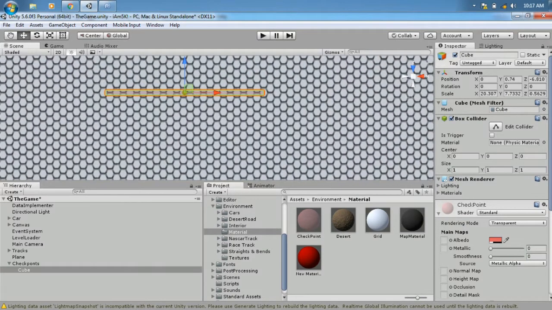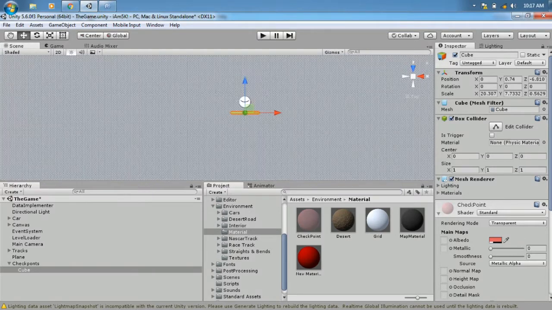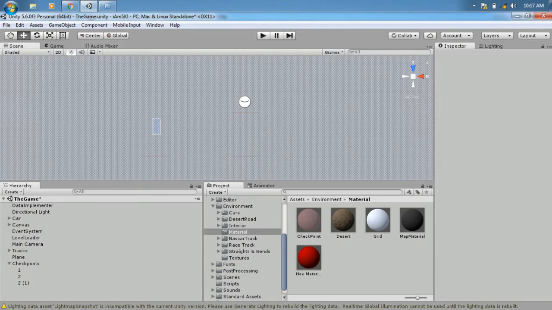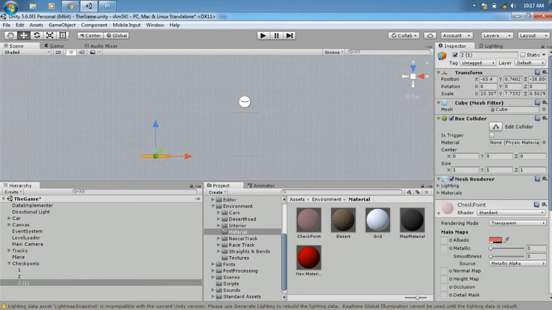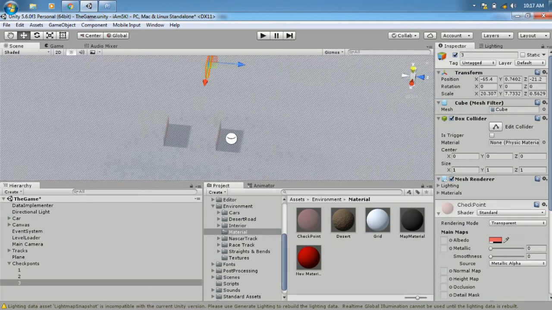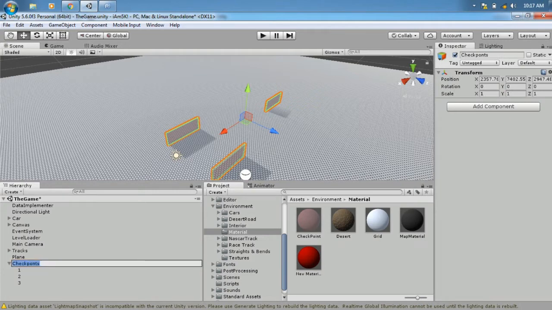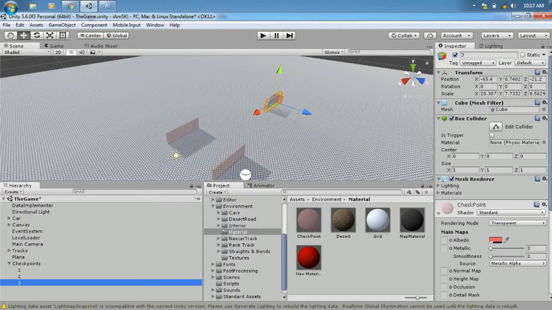Now I'm just going to go to the orthographic view and duplicate this. Before that, let me rename this to 1, duplicate it, put it somewhere over here, rename it to 2, duplicate this again and put it somewhere over here, and rename this to 3. Now let me just go back there. So we've got a game object called checkpoints and we've got 3 checkpoints inside it.